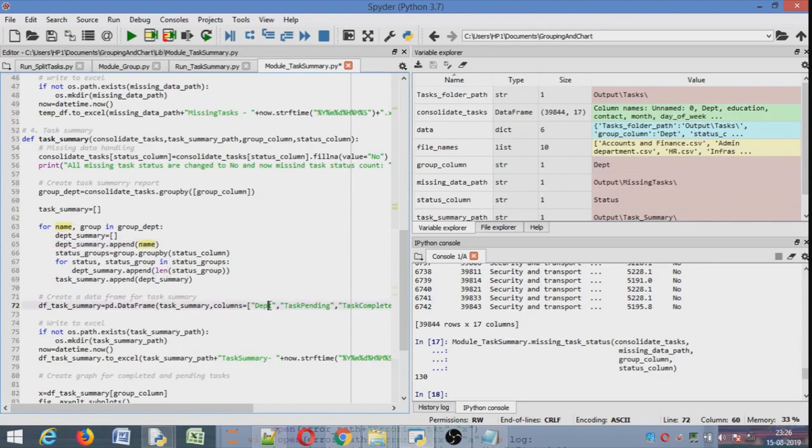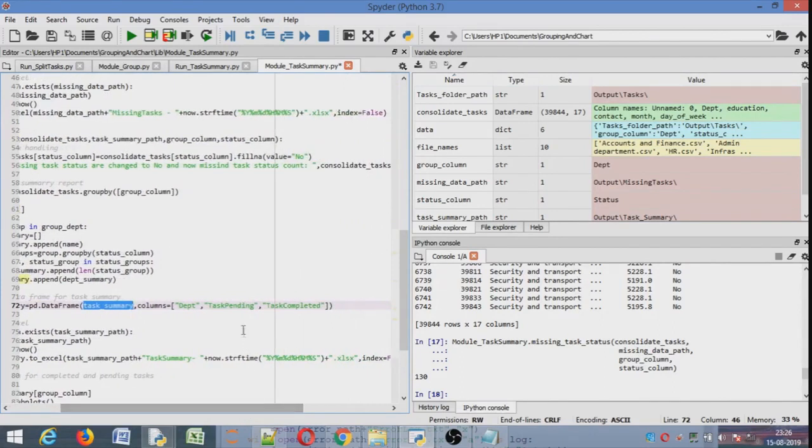So we get, similar to the previous summary I created, the list, right? The list can be changed to a data frame by calling the pandas library DataFrame and assigning the task list here, and I am going to name the columns as department, pending task, with the no count as pending, and the yes count as task completed.